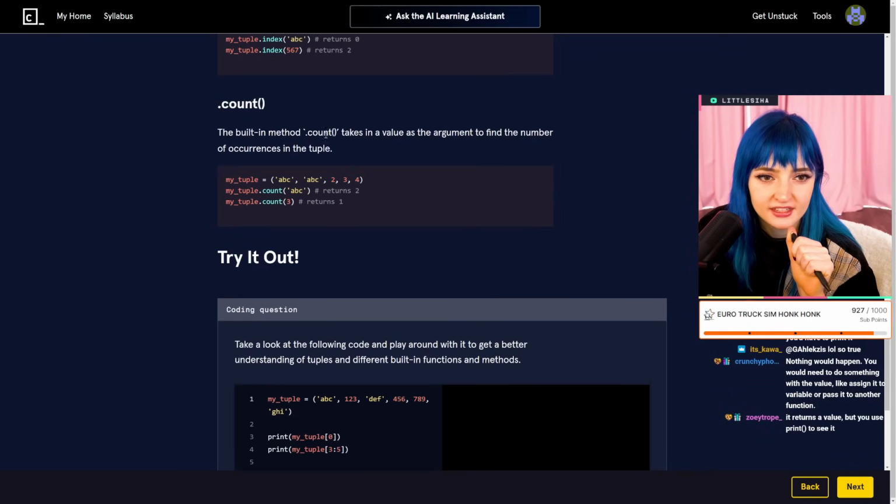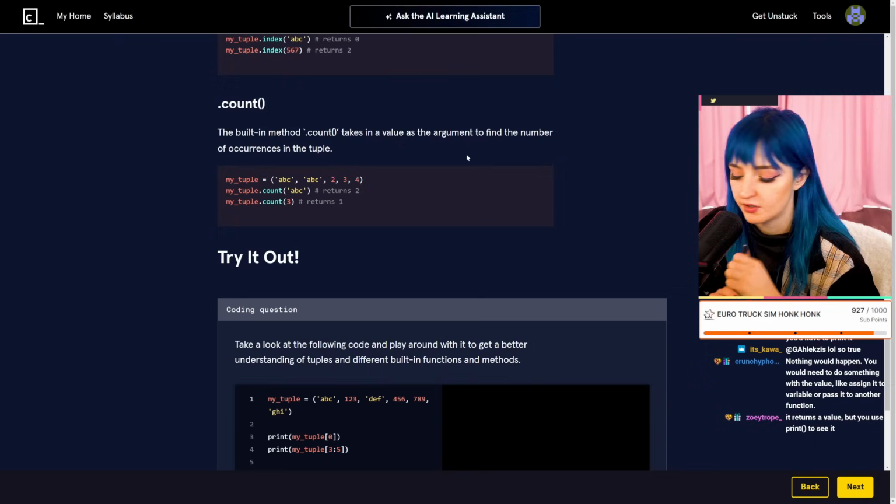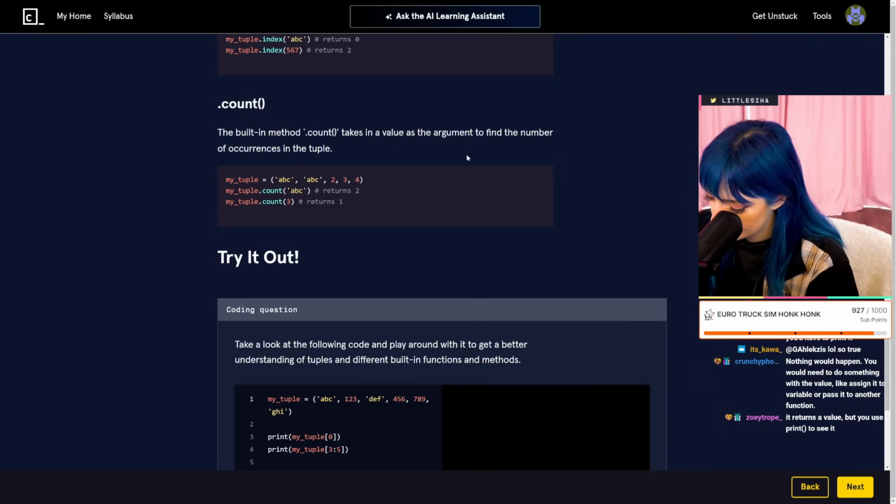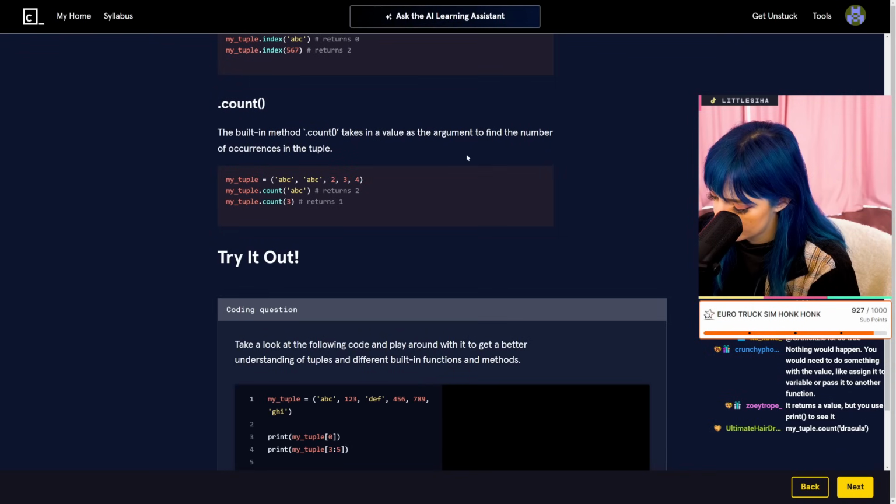Okay, the built-in method count takes in a value as the argument to find the number of occurrences in the tuple. So count ABC returns 2. Okay. Count takes in a value and counts... oh my God, I can't spell occurrences.